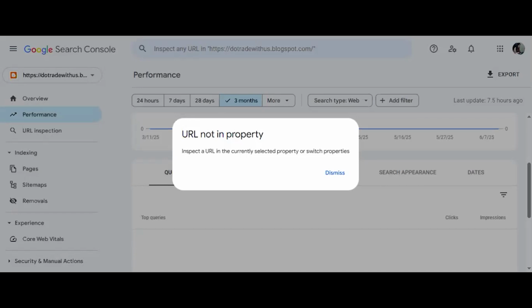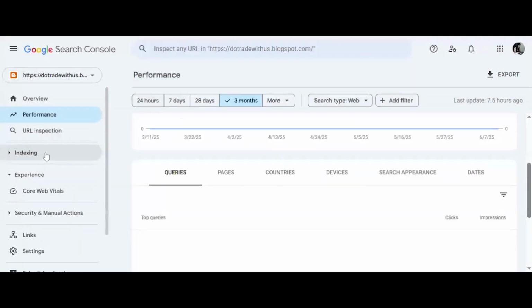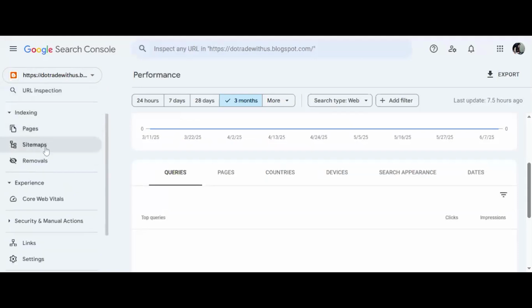After this we have indexing. Indexing of pages, sitemaps and removals. So what is indexing? It will track how well your content is being indexed by Google. So first we have page reports. What are these page reports? The page report shows which pages are indexed or excluded and why. Sometimes some of our pages do not get indexed.